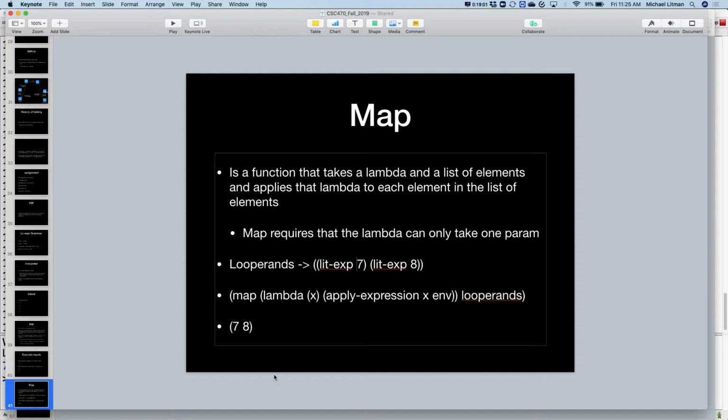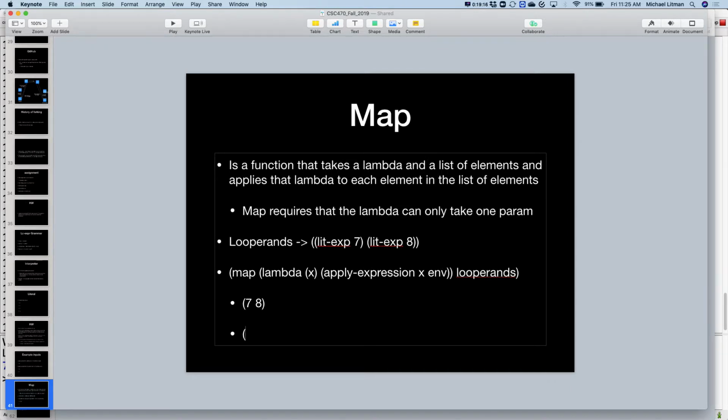All right, so we're hoping that the result of this map will give me a list with my 2 values in this example. Make sense? Now, we happen to have an extend env star already that will take in a list of variables and a list of parameters and a current environment and give you an extended environment.